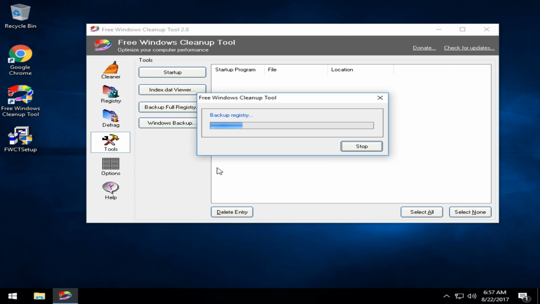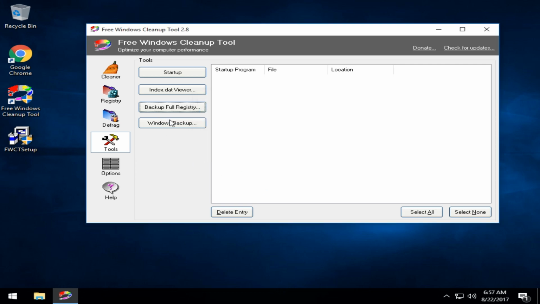And while I normally come to this later, we're here, so let's finish up. There's an index.dat viewer, something I've never really played around with, so I'm not going to waste your time there. I don't quite know why I'd bother. And then there's your startup. Here's your startup program file and location. If there was anything here, because I don't have anything, you could delete the entry. Unlike CCleaner, it lacks a disable the startup item. So if you weren't sure and wanted to disable it and reboot and make sure it was something you didn't want, you don't have that option.